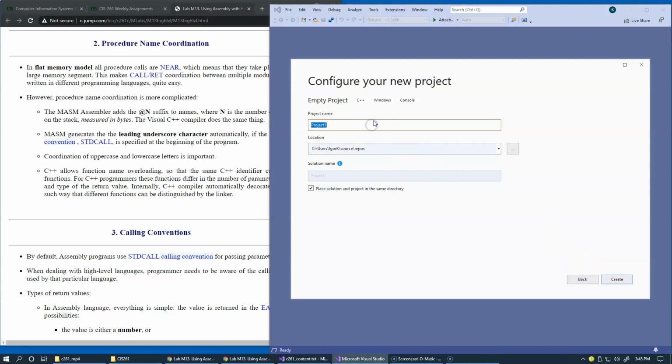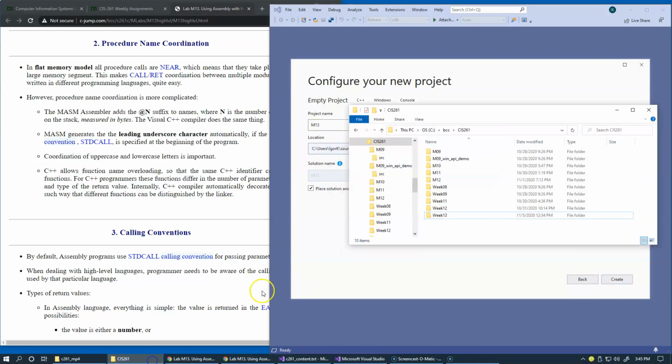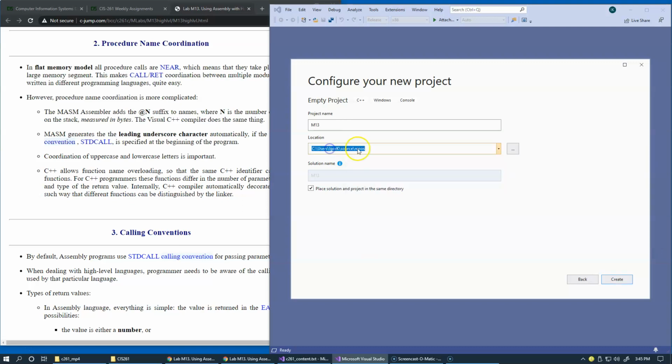Of course, the project name will be M13. And I'm going to continue using the same location on my hard drive that I've used for previous projects. So just replace it with this, and I recommend that you always check this solution and project in the same directory to simplify the directory structure of your project. So this is all we have to do in this project creation wizard, and just click Create.